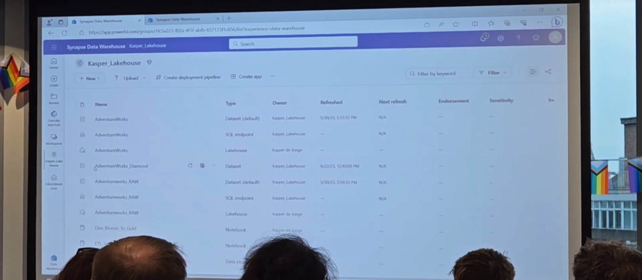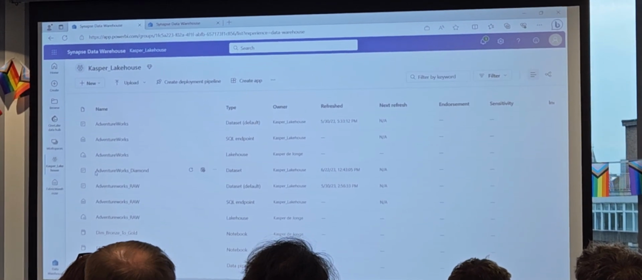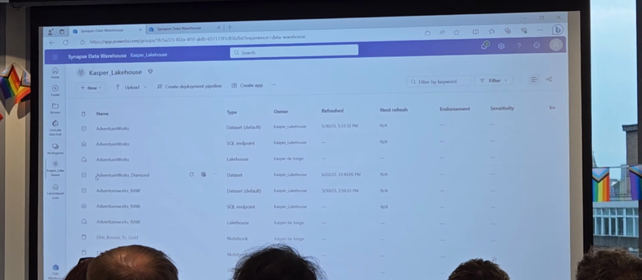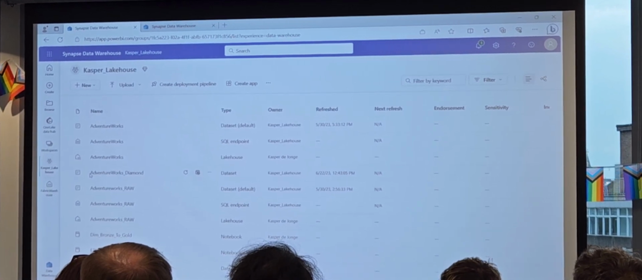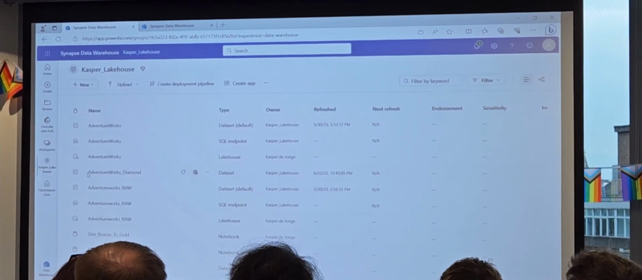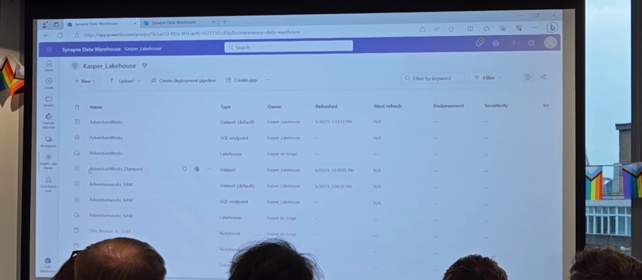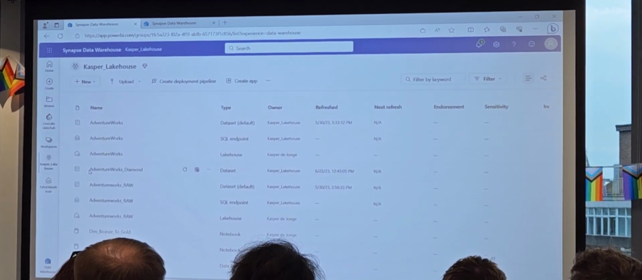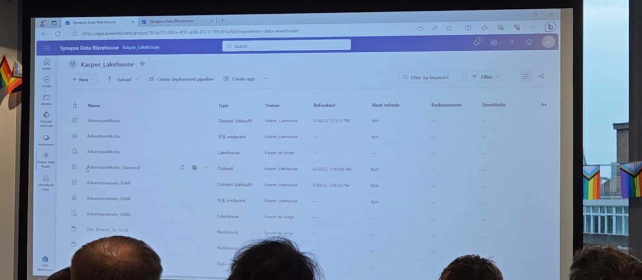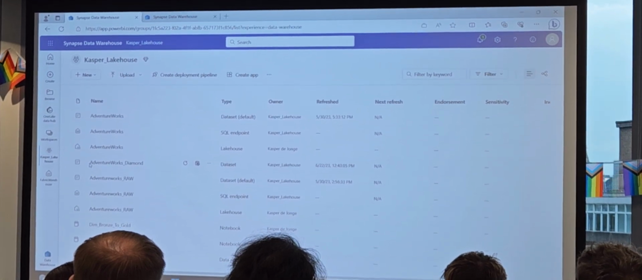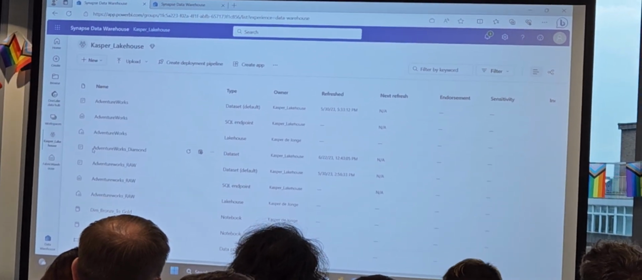Under the covers, both are writing the same files to the Lakehouse, to the OneLake. So it doesn't matter how you do it. If you write a SQL Server insert statement in the warehouse, the files land up in the lake. If you write a notebook with Spark, files end up in the lake. Now you can do things, like for example, let me show you here.